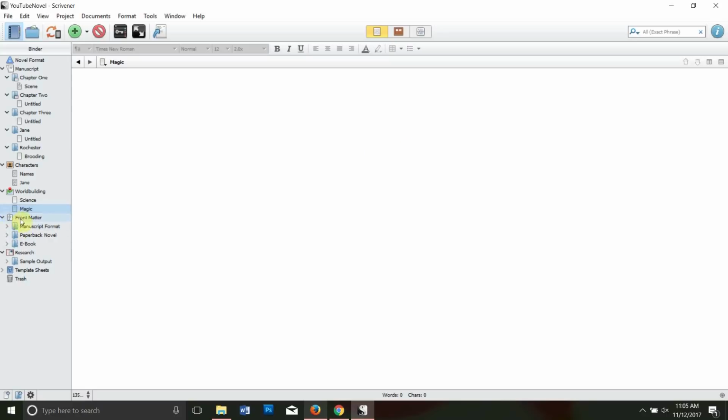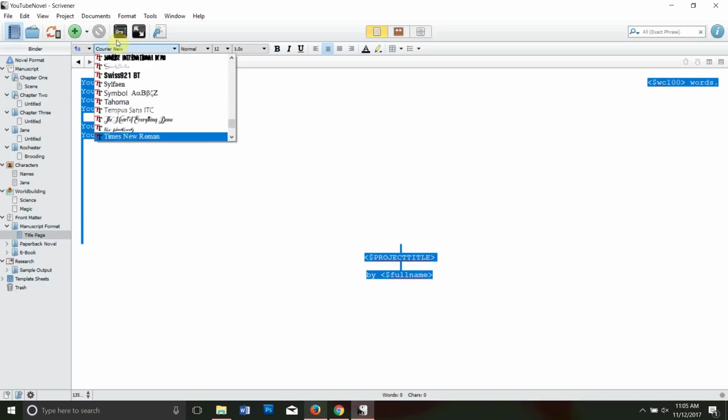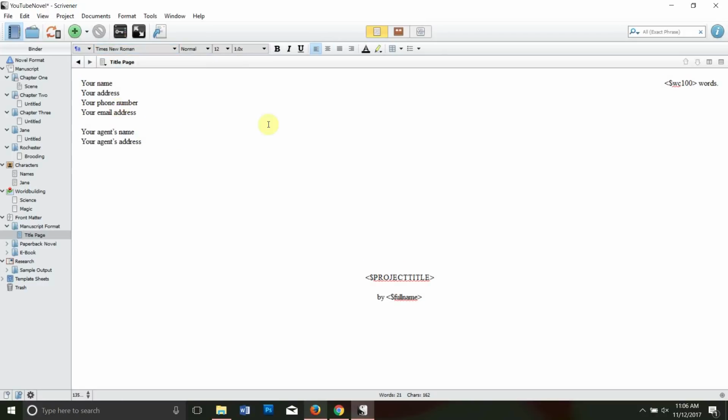Now Scrivener has something here called front matter, as you can see. So this is going to be essentially the title page for your manuscript. And they have one right here that already has some formatting in it that you can use. So first of all, the first thing I always do is I change this to Times New Roman so that it matches the rest of the document. Leave this. This is a formula for your word count. It'll automatically generate it based on the documents that you include in your compile. So that'll be the word count in your manuscript.